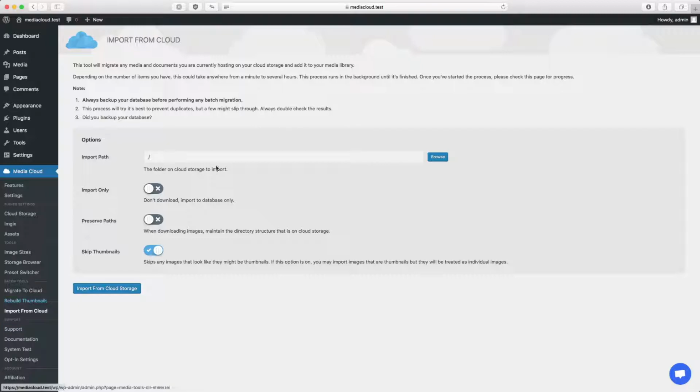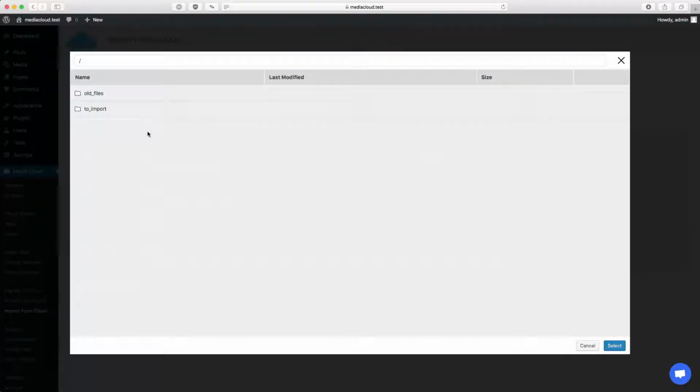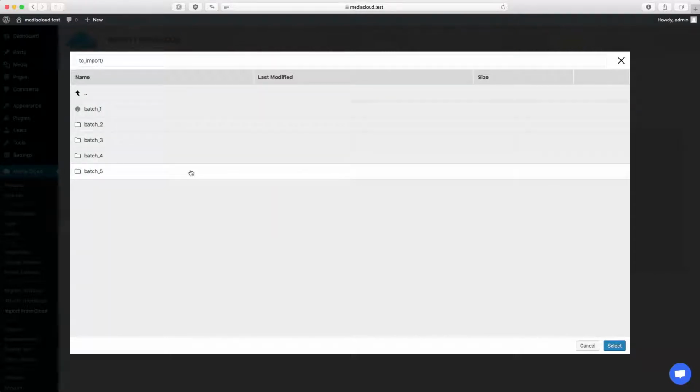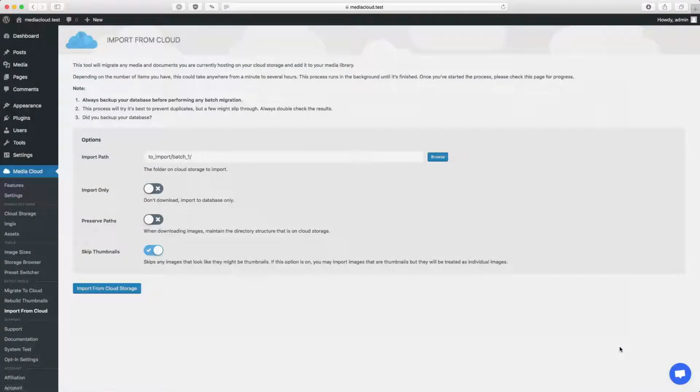So when you go into this tool, you have a bunch of options here that control the import process. The most important one is the import path, and this is what directory you're going to import. When I click the Browse button, it pops up this dialog showing me my bucket on S3, and I can select a folder that I want to import.